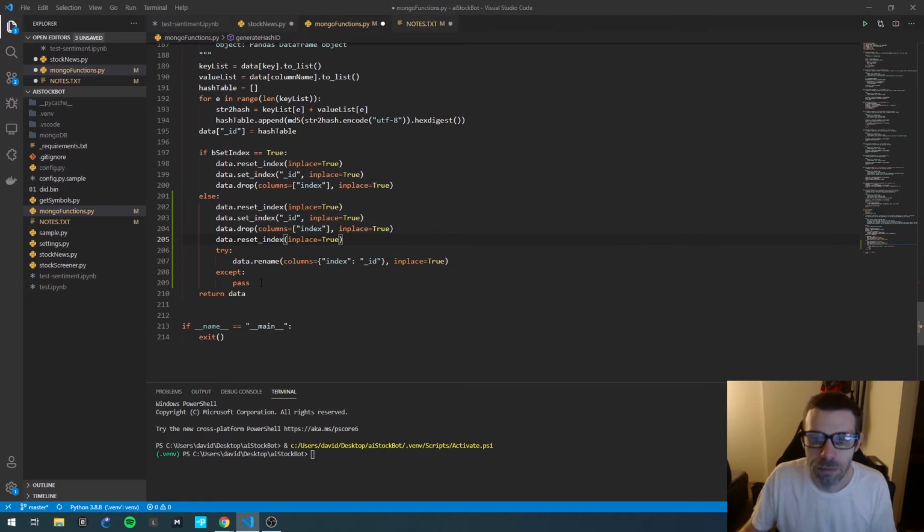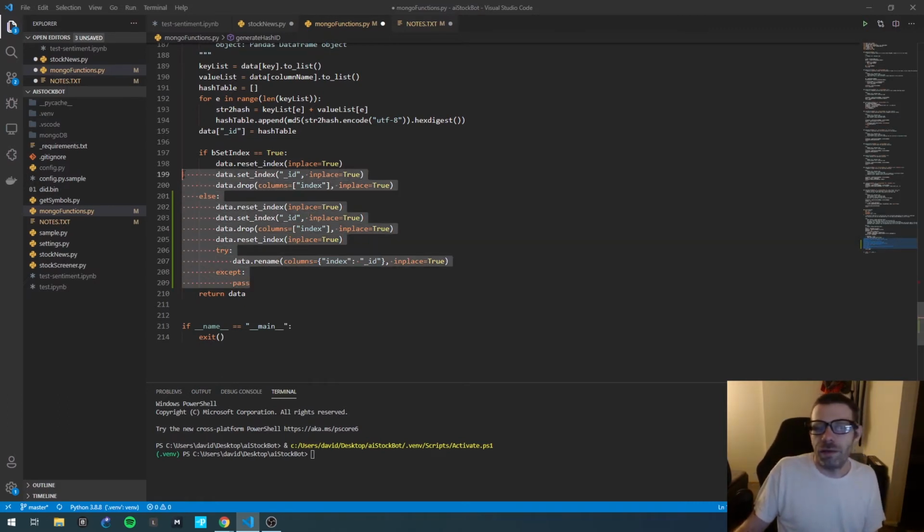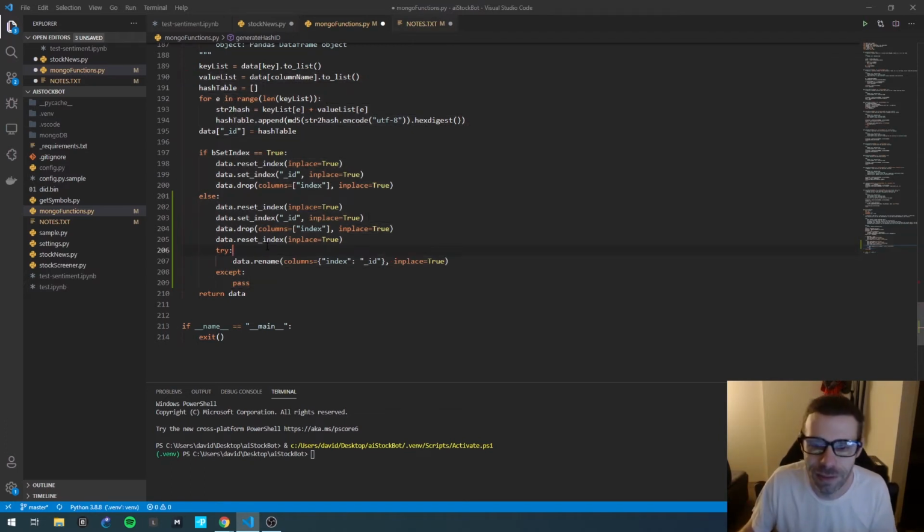But well, it took me quite a few days to figure this out, and I'm sure I can make this a little bit more efficient, because you can see here we have reset index, set index, and then a drop. So I could just move this up here and then do the if and else, and then the try and except. So yeah, that's all that one does.